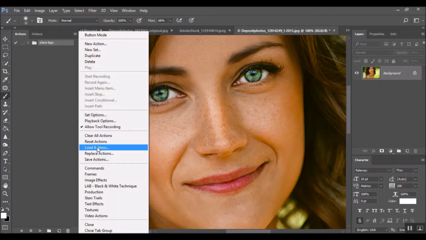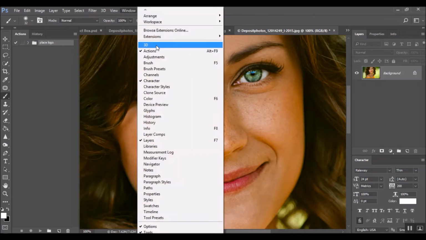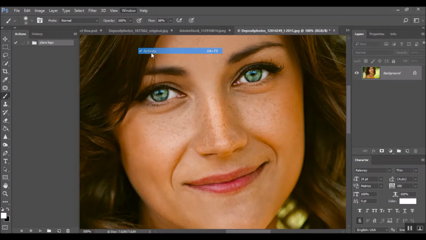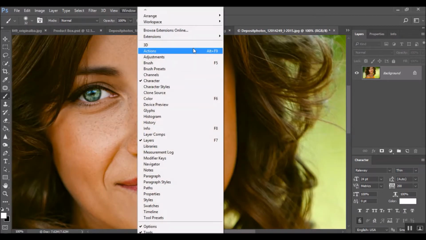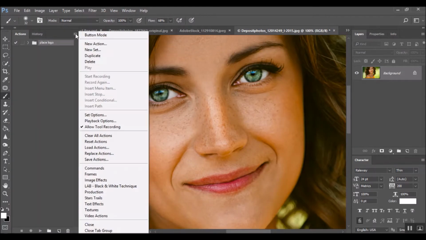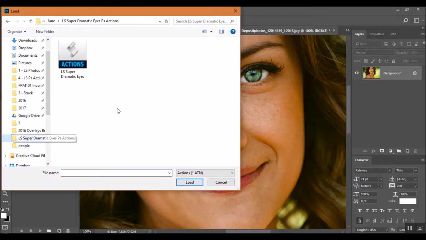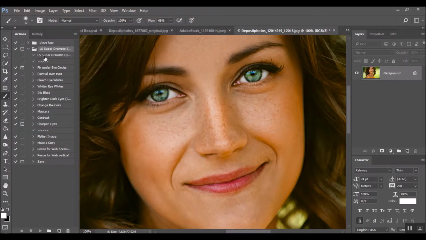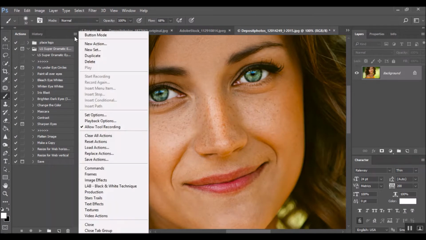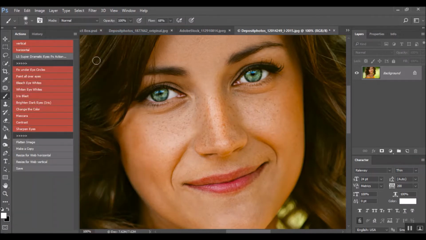So we're going to go and find our actions. Make sure your Actions tab is open by clicking Window, Actions. And then you're going to click your drop-down menu. You're going to click Load Actions. Find where you've saved your actions. And then I'm going to click this drop-down menu again and click Button Mode.